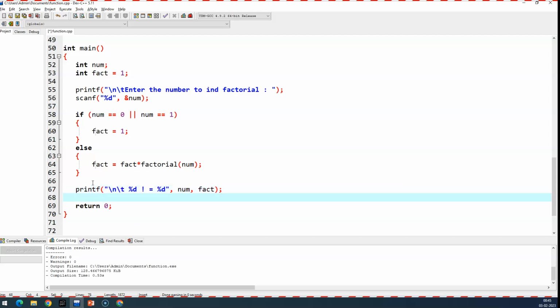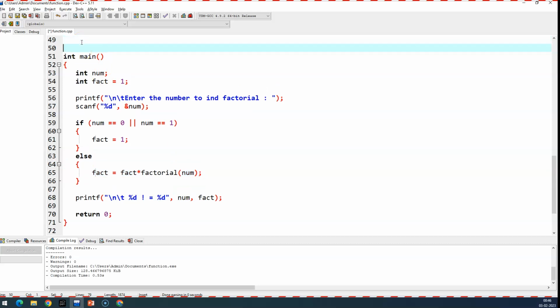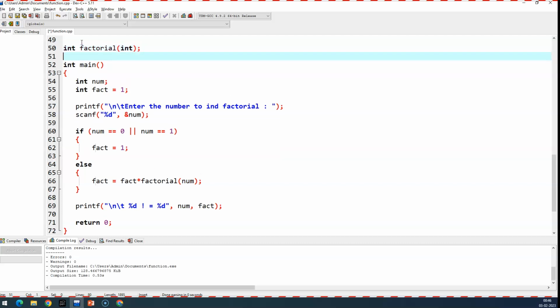Now, but this function is not defined. So what does this function do? This function will take an integer and will also return an integer, correct? So maybe let's first try to declare this function. So the declaration should be what? Factorial is a function which returns an integer and it also takes an integer.